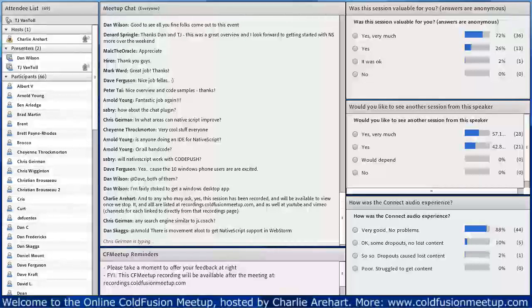Any movement to get NativeScript support in WebStorm? Dan, I think you know something about that.